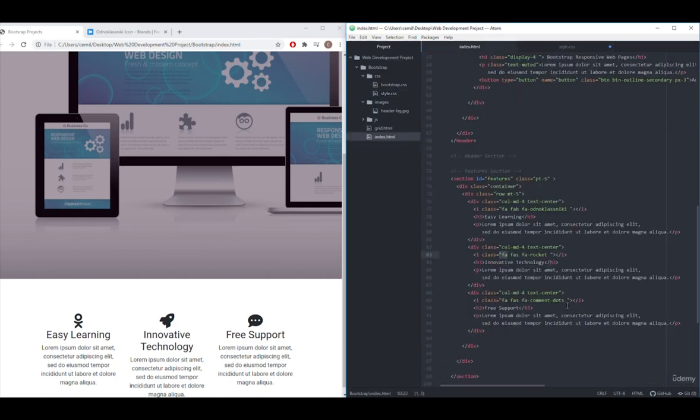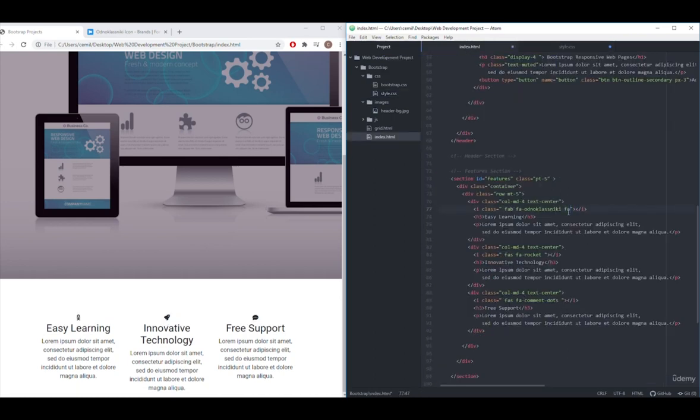Of course, if you want to, you can use ready-made classes that Font Awesome has for us, or we can make changes to our CSS file. Now, I typically prefer to use Font Awesome.